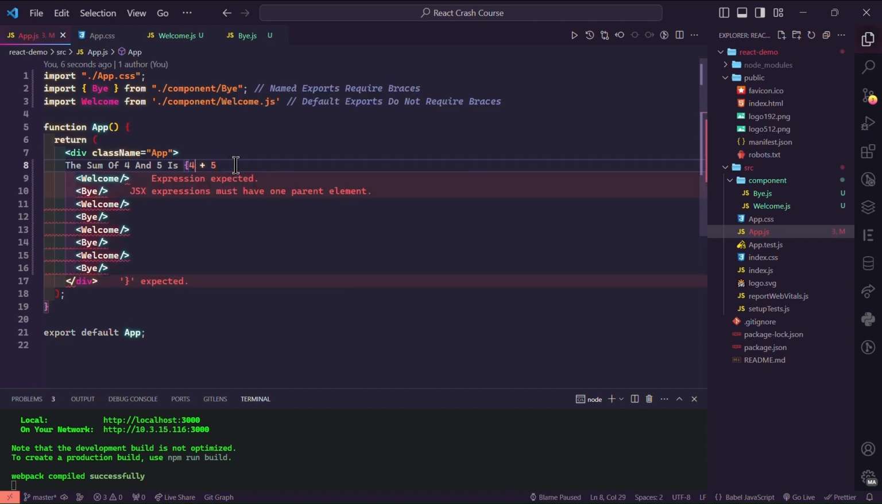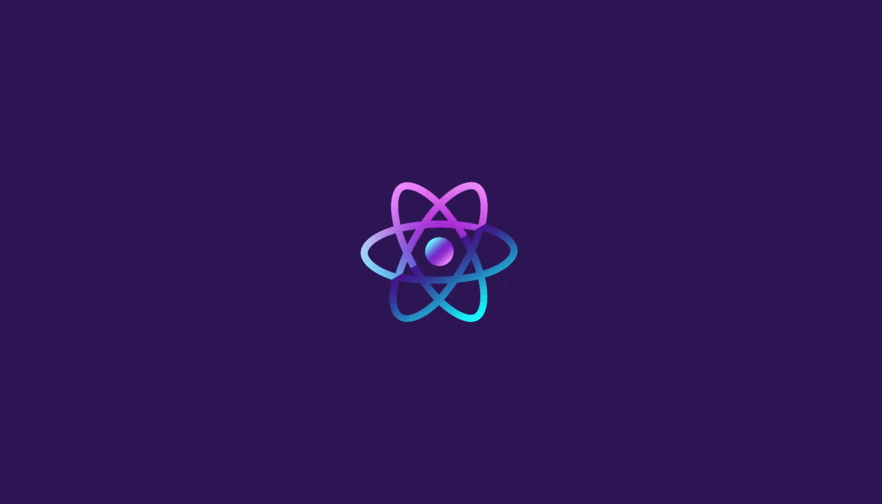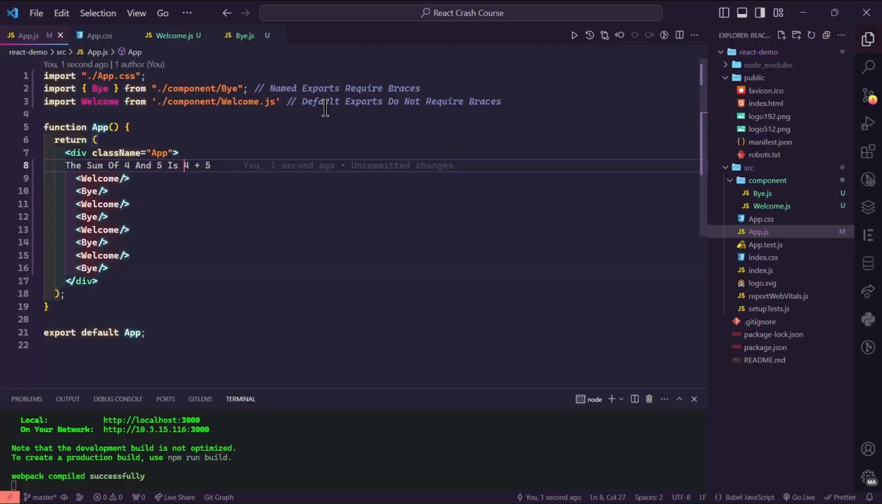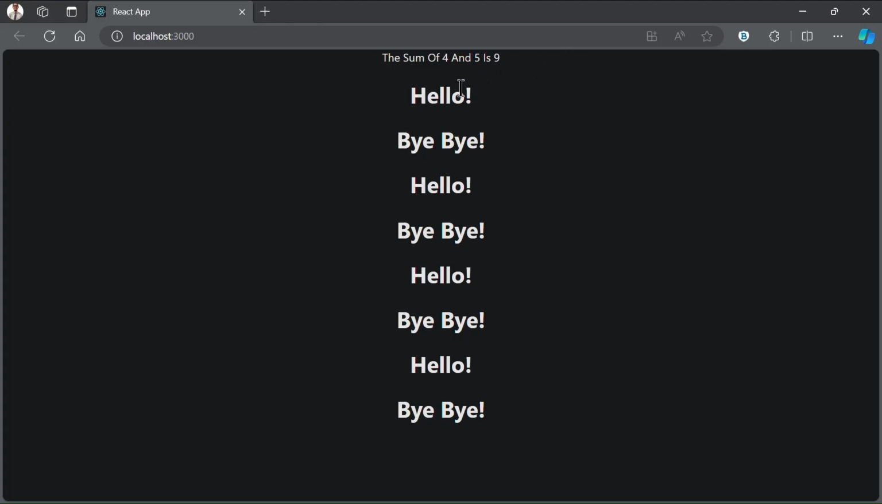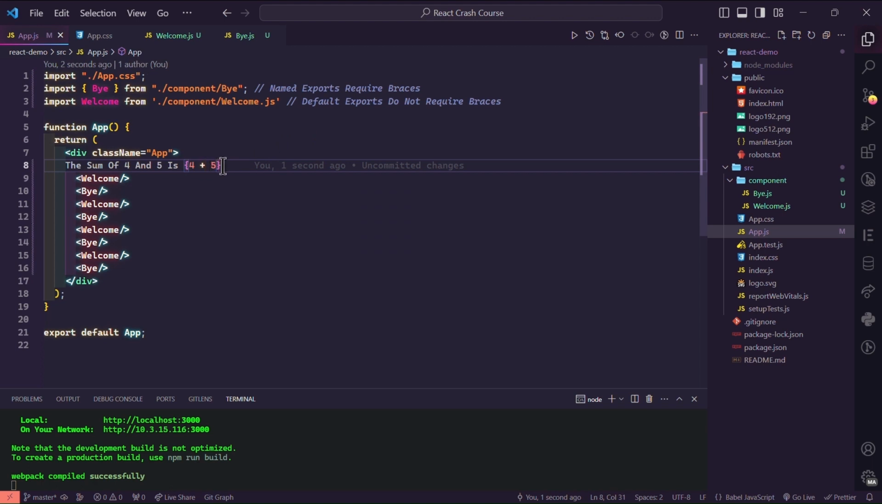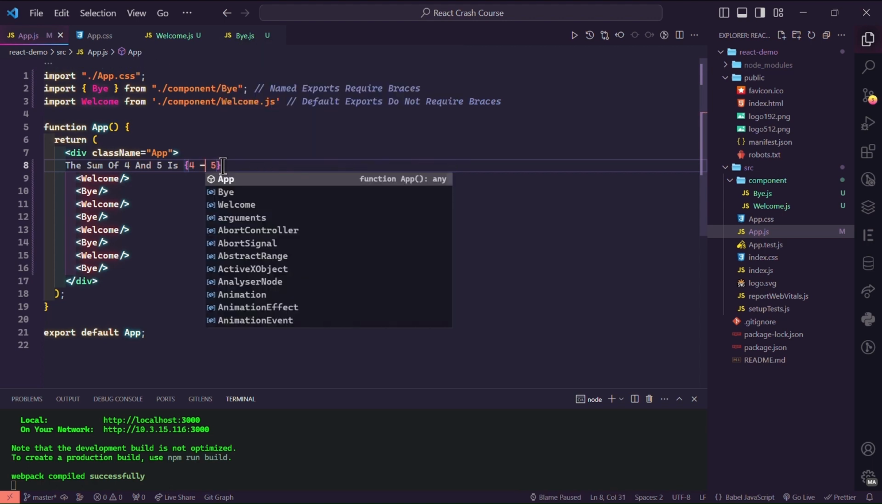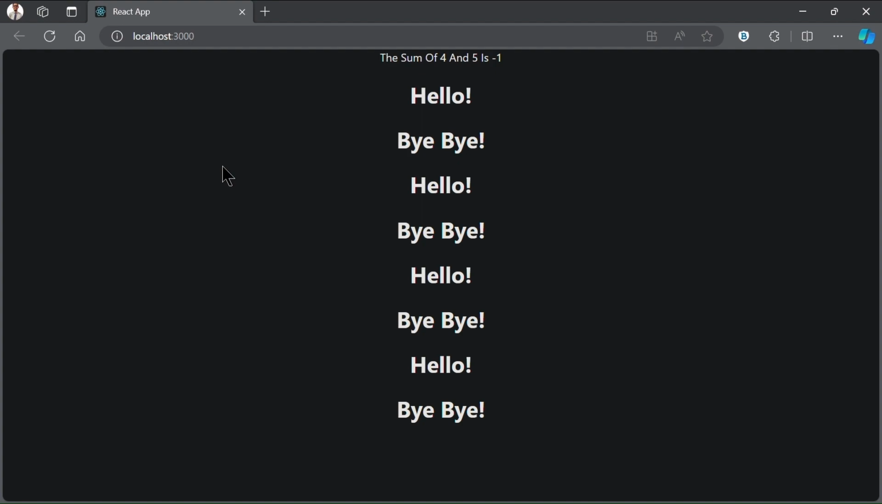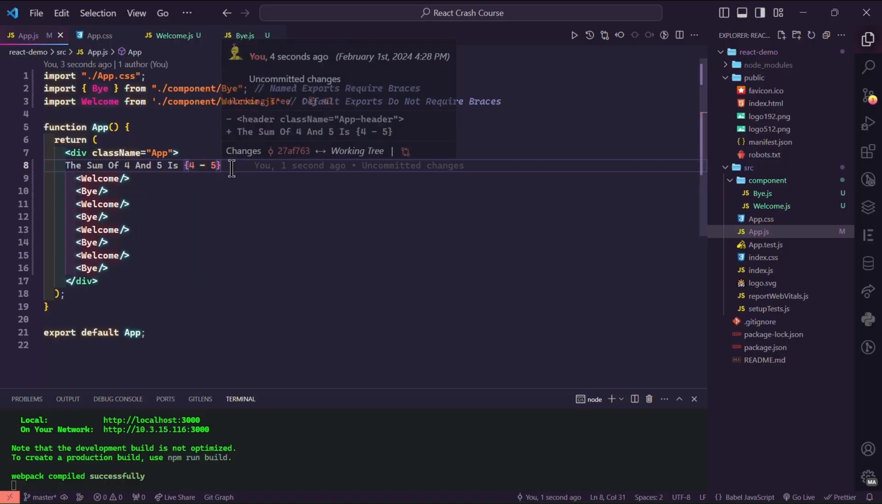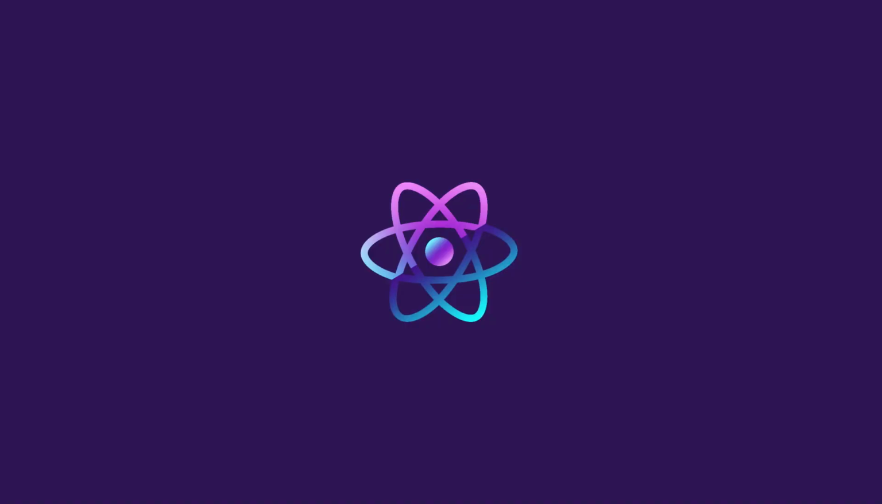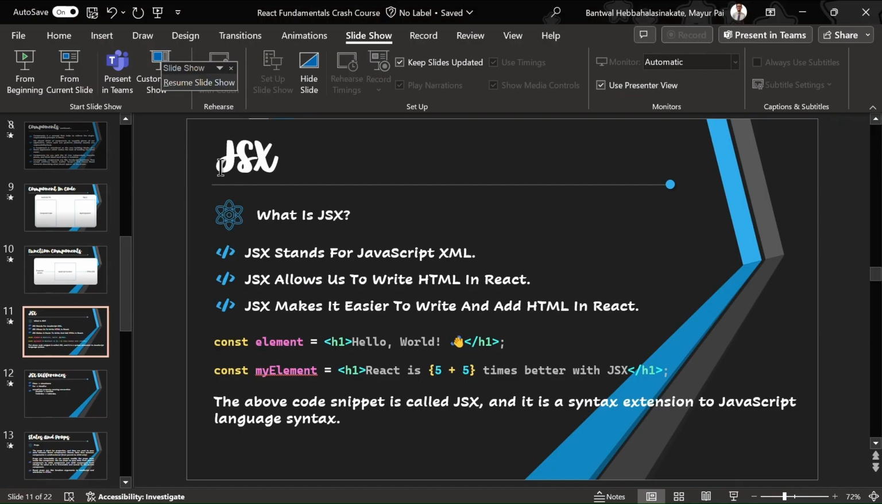If you don't, this is what happens: 4 plus 5. You don't want that to be done, right? You want this. And you can perform any operations in JavaScript, minus, mod. These are basic operations, but I'm just telling you, if you want to write JSX, this is how you go about writing things.